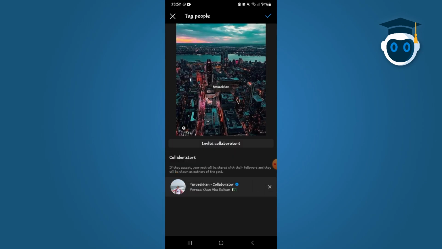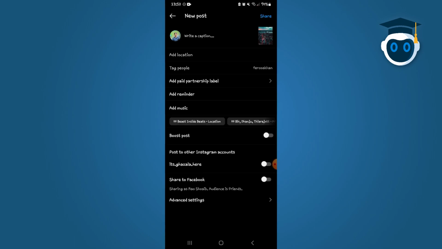Note that when you invite someone for collaboration, it is necessary for them to accept your invite so that your post will get a collaboration. Once you are done with all these steps, just press the share button to share this post with your followers.